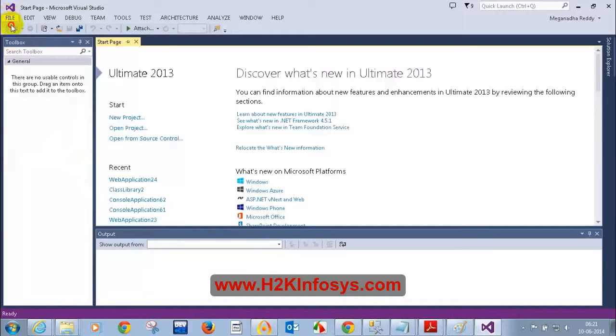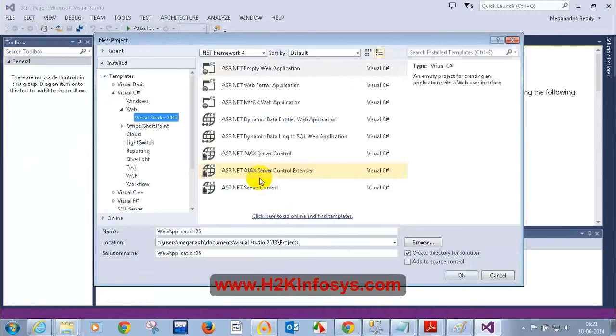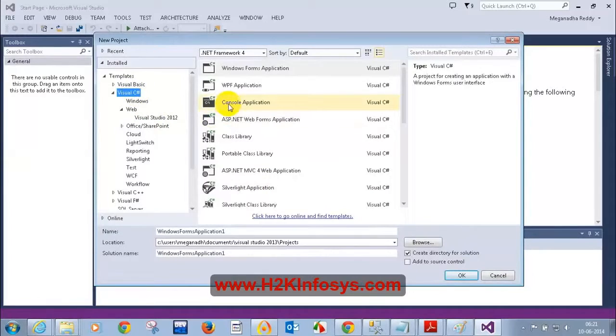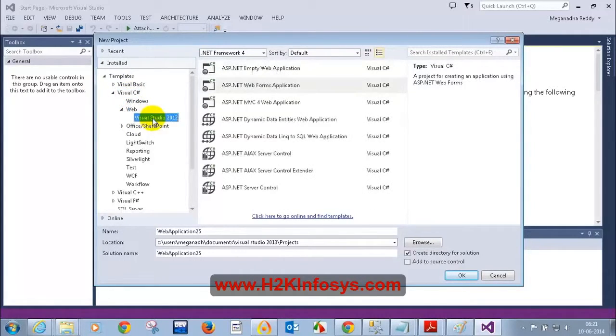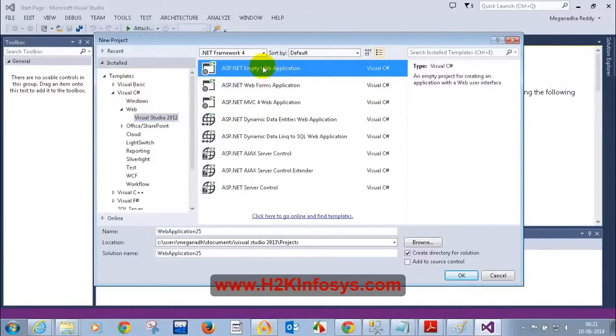So file, new project. Till now we used to select C# console application. All the time we are doing C# console application. But now, for those who have Visual Studio 2013, they need to come down, select web and Visual Studio 2012, and then select ASP.NET Empty Web Application. For those who have any previous version of Visual Studio, they can simply select web, and inside that select ASP.NET Empty Web Application. So select this ASP.NET Empty Web Application, click on OK.